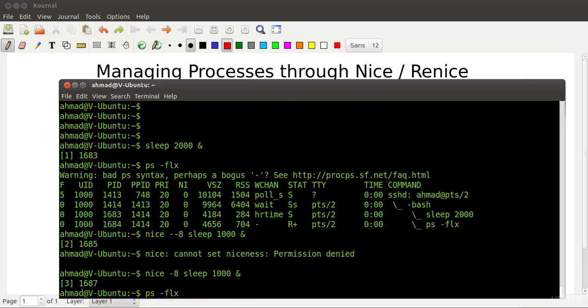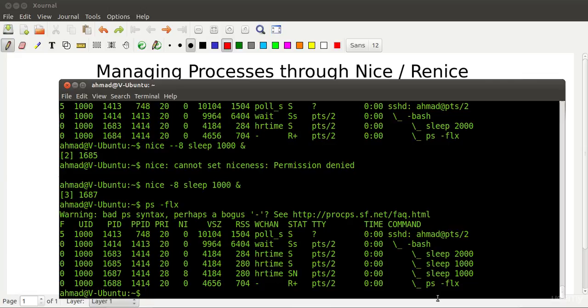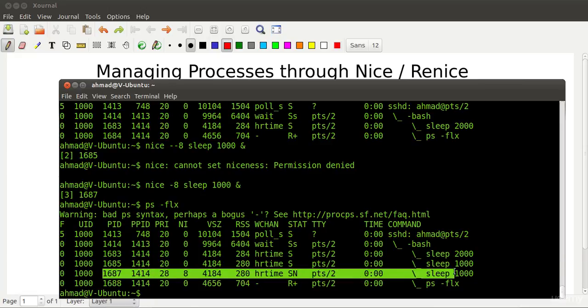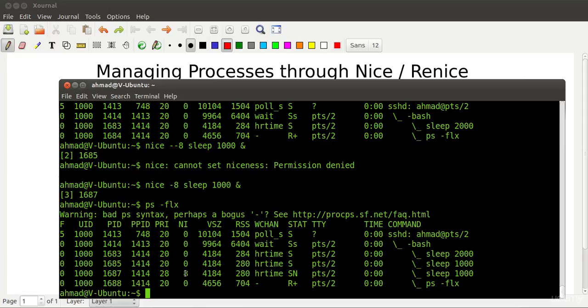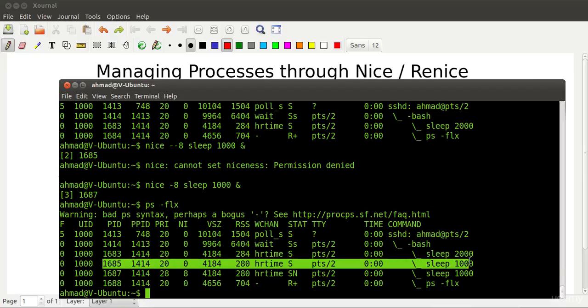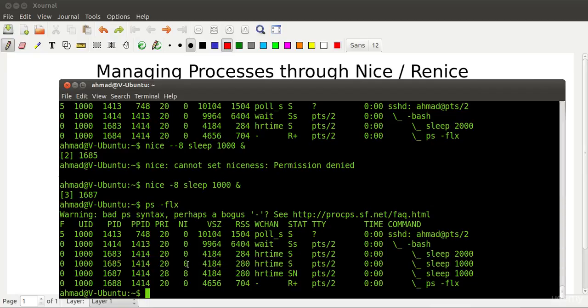And if we have a look at the output, we see that indeed this process, which is this one 1687, this has started, and with a nice value of 8. And also look at this one, when I tried to set it with -8, it did start a process, although it gave us a message that it could not set the niceness level, but it did start the process. And look at this one, this 1685, this process ID, it did start the process, but it gave it a default nice value of 0.